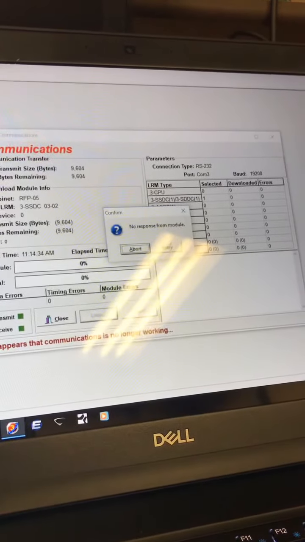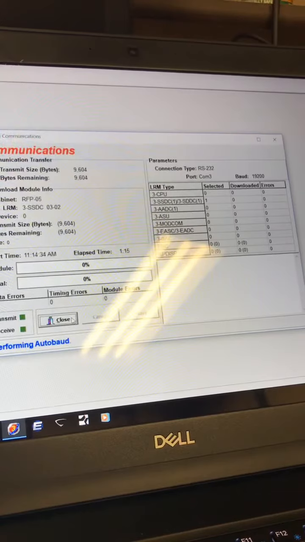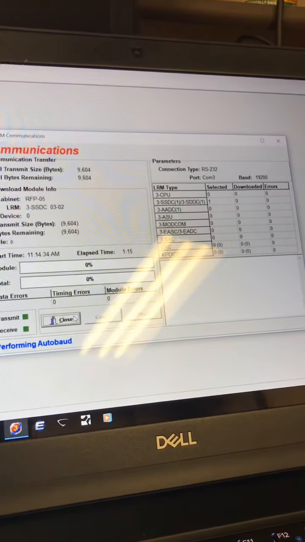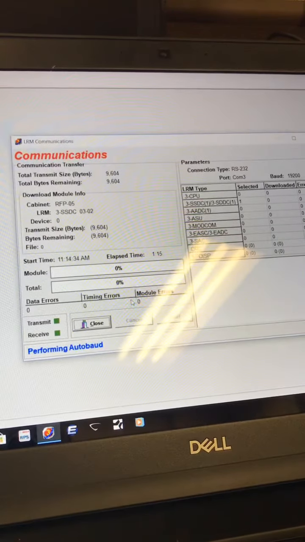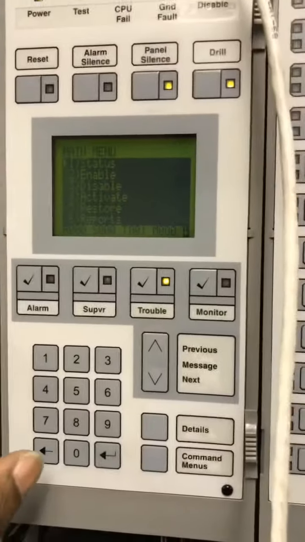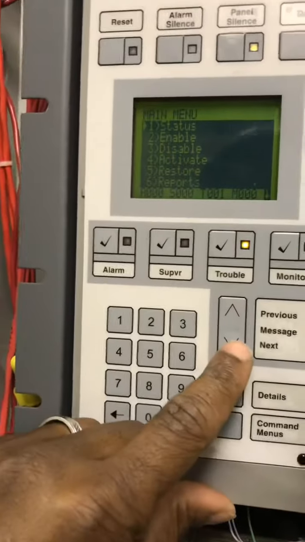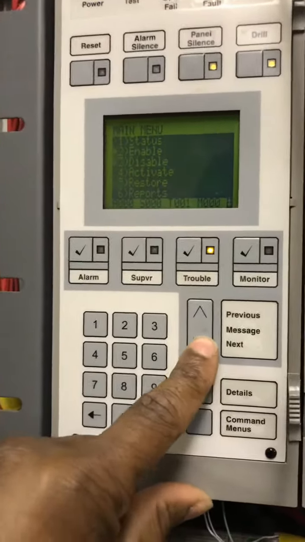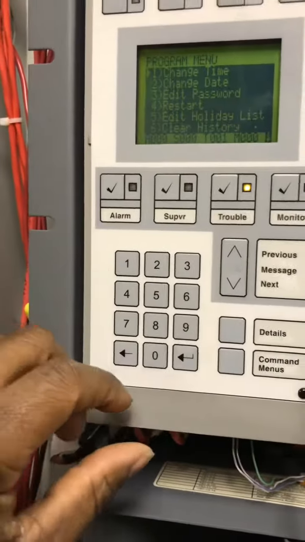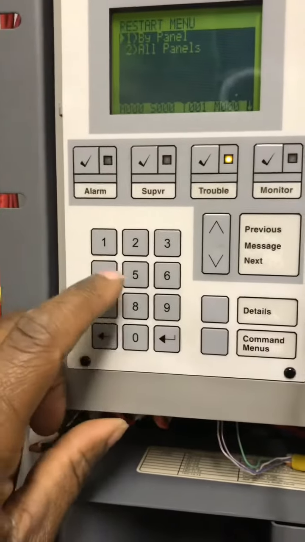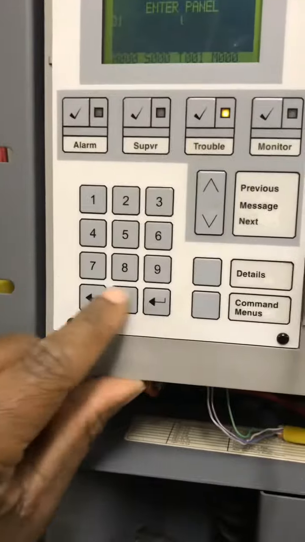Got no response from module. Close this out. Pause for the calls, I'll be back. So I'm having a timeout communications fault. So what I'm going to do is restart this panel. So let's go to restart. 07 program 4 restart 1 by panel. I know the panel number is 3.